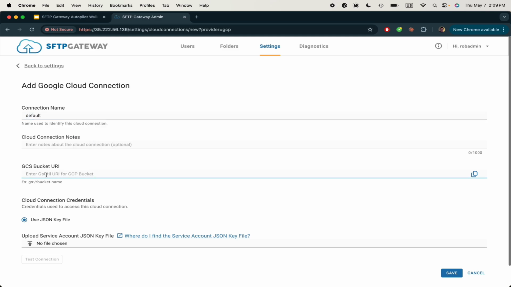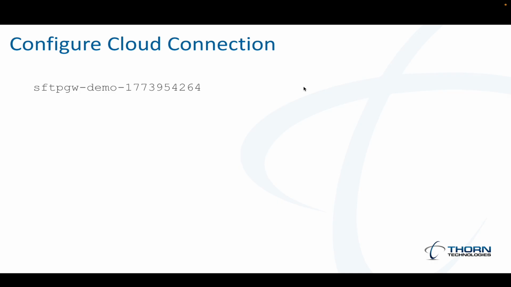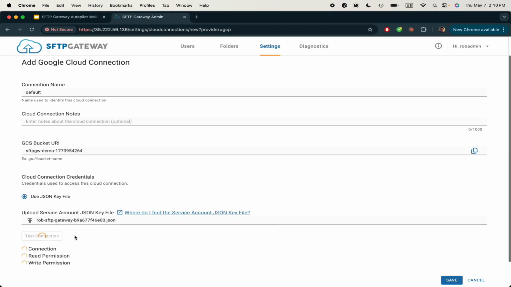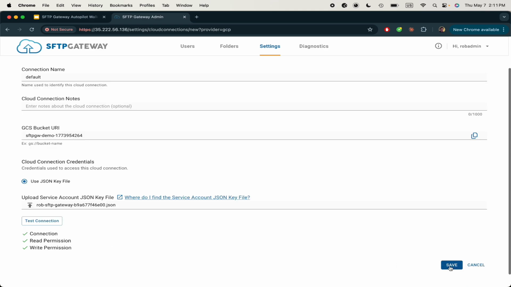For the GCS bucket name, I have a demo bucket right here. And then for my IAM service account credentials to access this bucket, I have already prepared a JSON key file. In here, I have pointed this field to a JSON key that's saved on my computer. And to make sure that this works, I'm going to click Test Connection. And I should expect to see 3 green checkboxes, which I do. And then I'm going to hit Save.